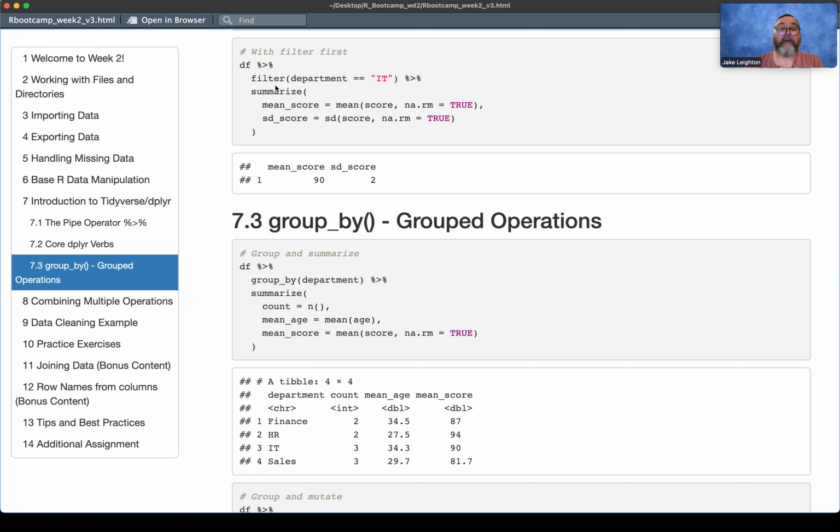If you want to filter and then summarize, well, I want to filter out everything to do with IT, pipe it to summarize.